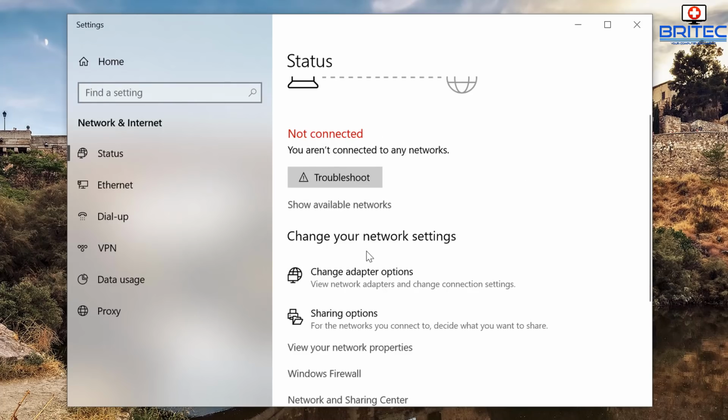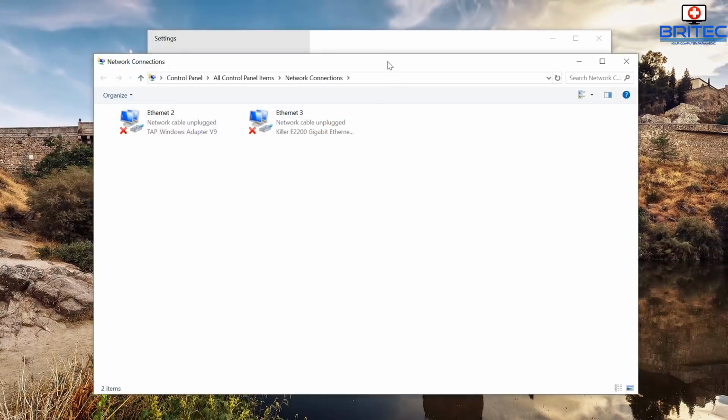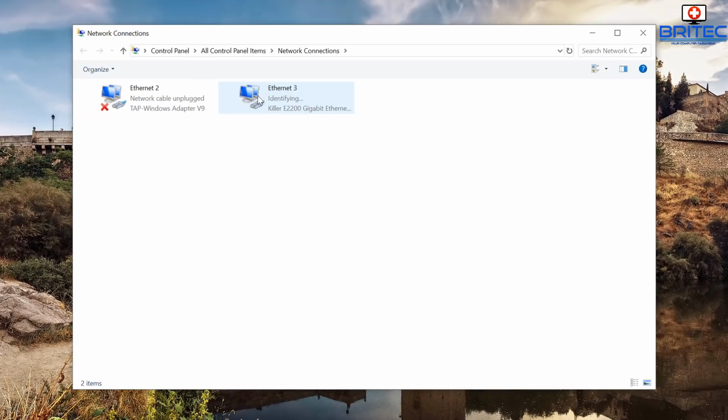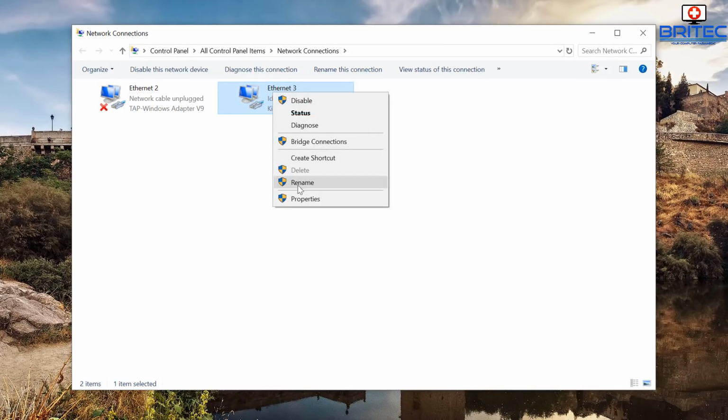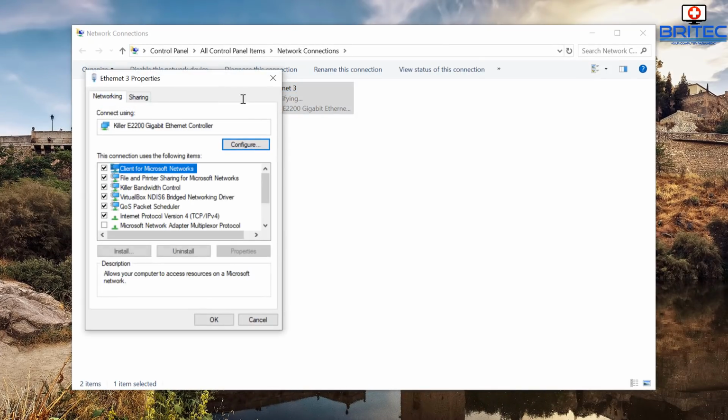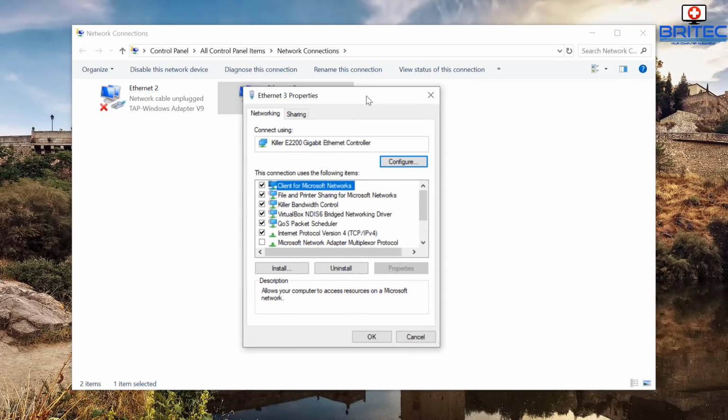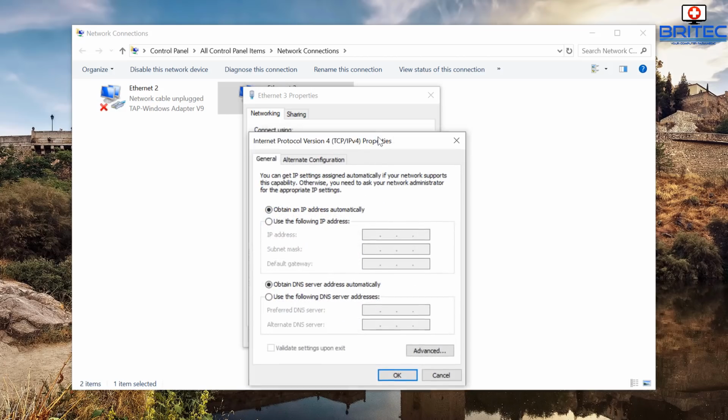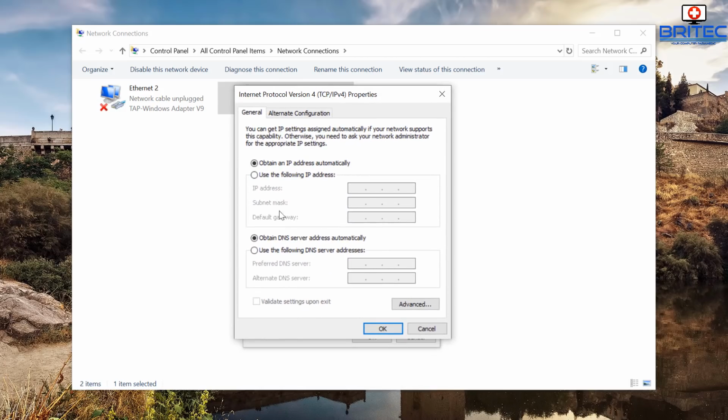So what we're going to do here is change our adapter options. Go into here and you should see your network adapter is trying to identify a network. Can't do it. Right click on it and go to properties. What we're going to do is go down to TCP IP 4 and go into here. And you can see here there's an option for obtain a DNS server address automatically.